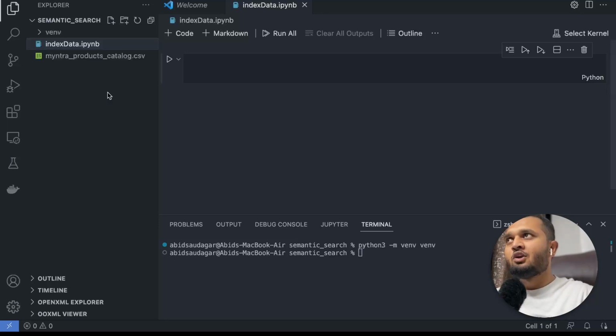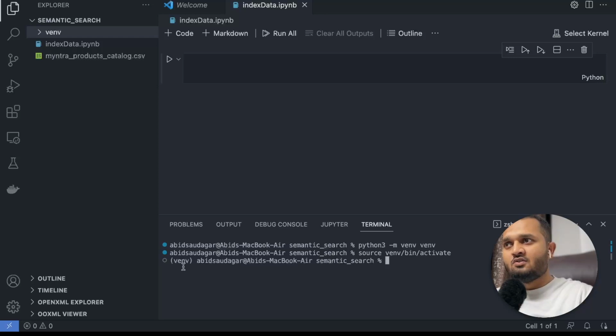Okay, so the environment has been created. As we can see, this is the folder. Now we'll check into this environment. So we'll write source venv/bin/activate. If you see here in brackets, this is venv. That means our virtual environment is activated.